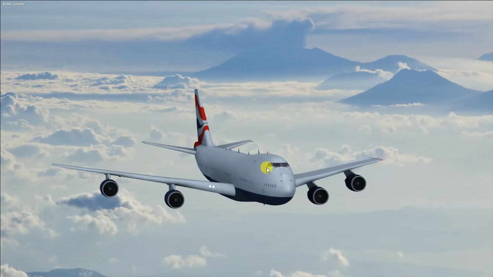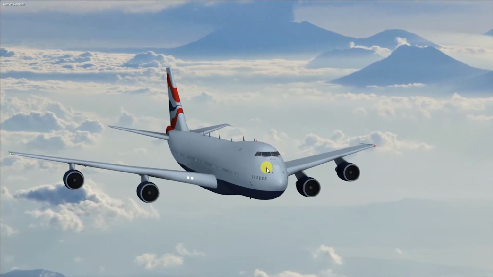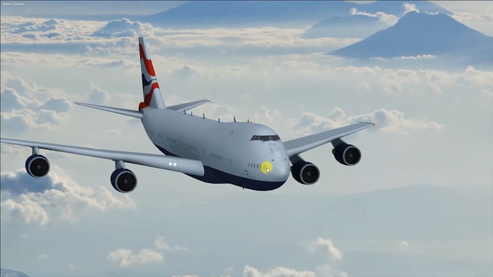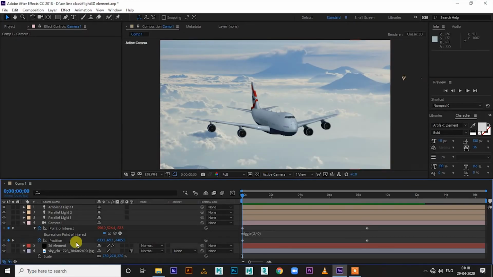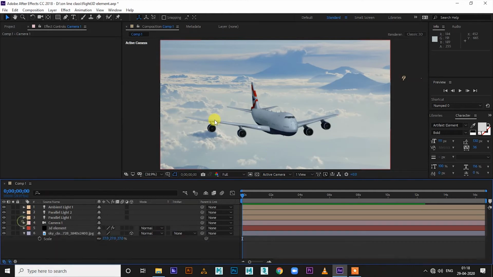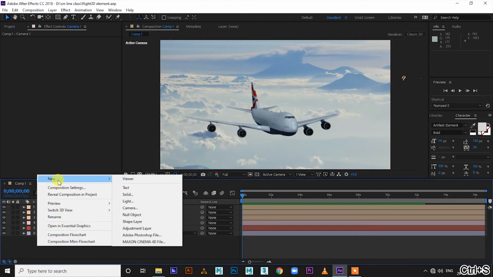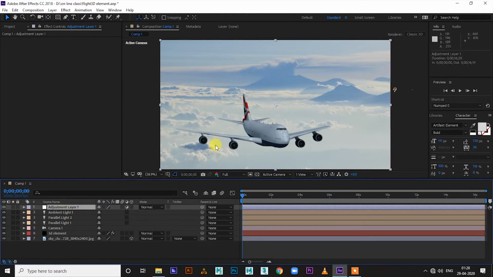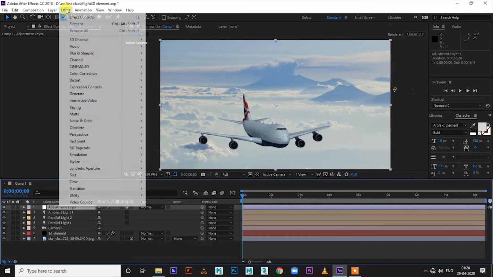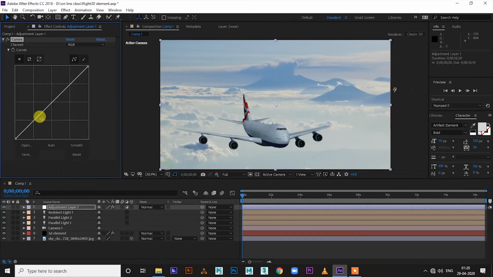Okay, this looks good. Fine, so I applied the expression. Next, I have to make a new adjustment layer because I need to touch up the color corrections and all. I'll go over here to the color corrections and curves and touch it up.